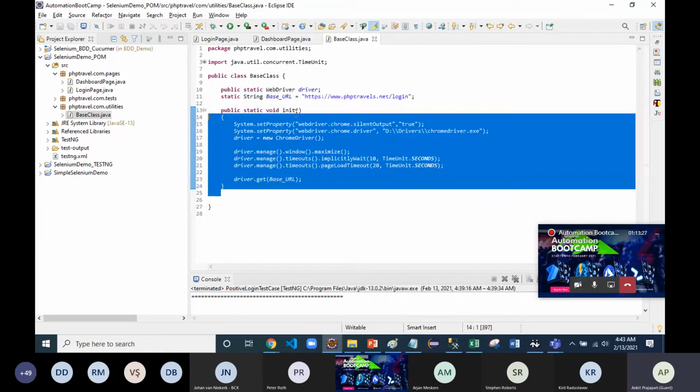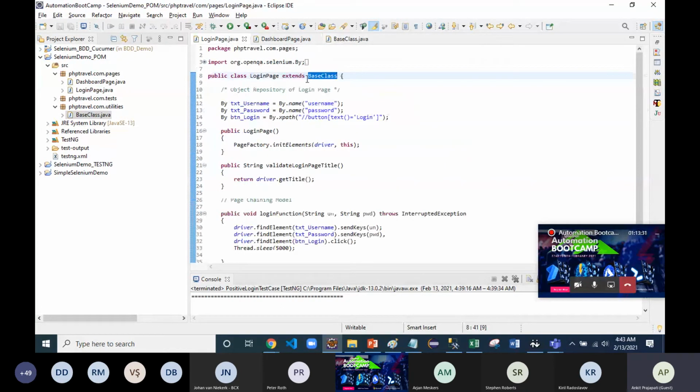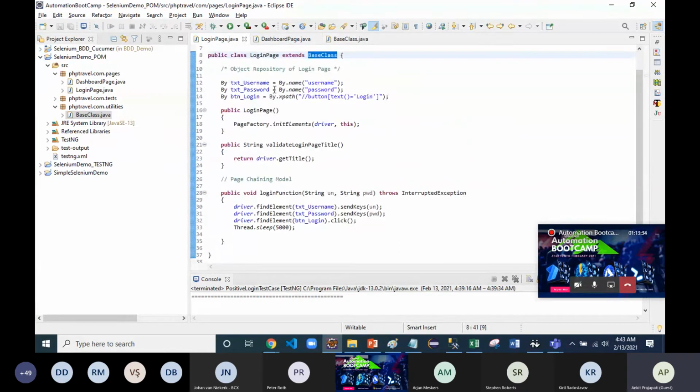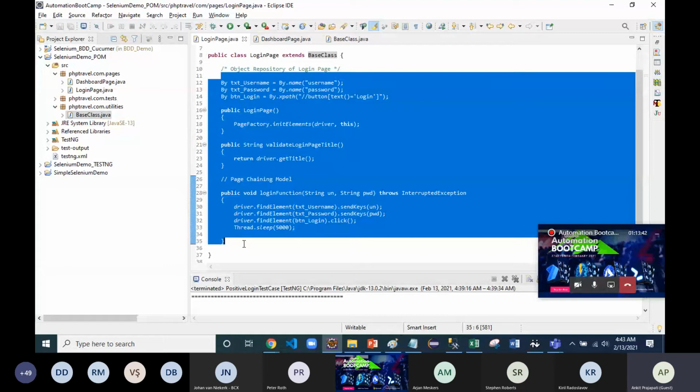Now if you want to use this init method in all your test cases, you can simply extend this one, and you can use it anywhere. You can initialize your page factory model, right? Now this is simple, the class where we are actually not doing the validation. We have just put in the actions that we can perform on a login page, right?